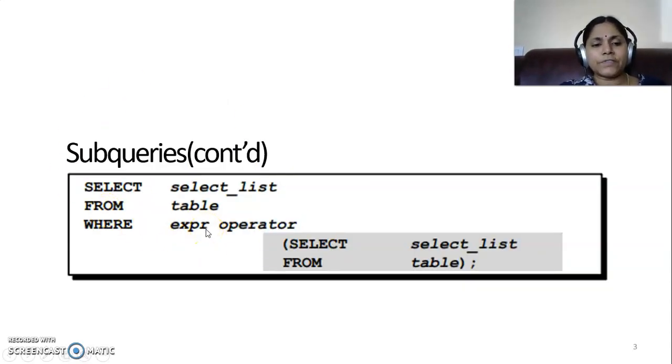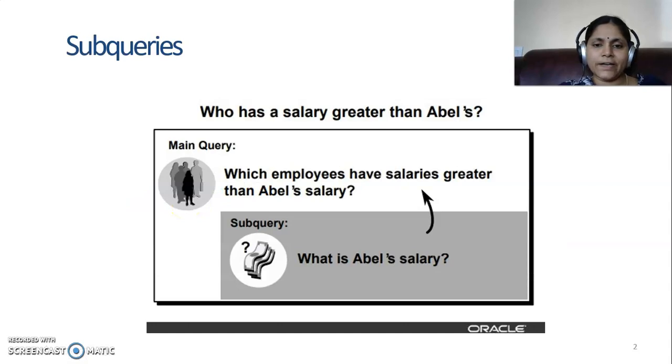So the syntax of a subquery is: select list from the table where expression operator (select list from table). This is the inner query and this is the outer query. So in the previous slide, this is the inner query and this is the outer query.